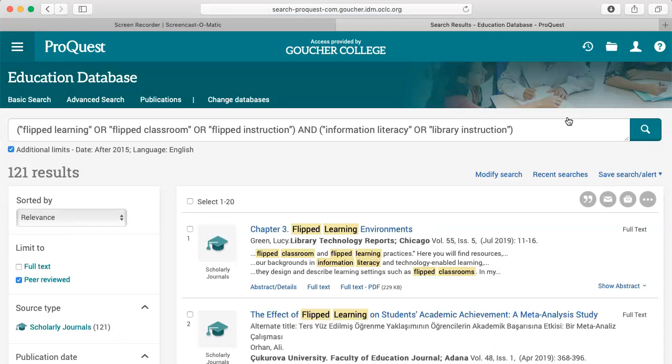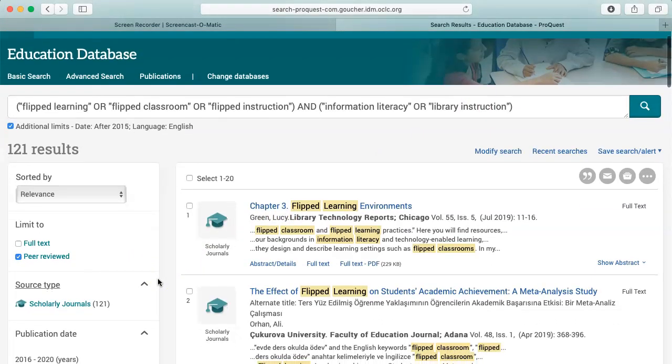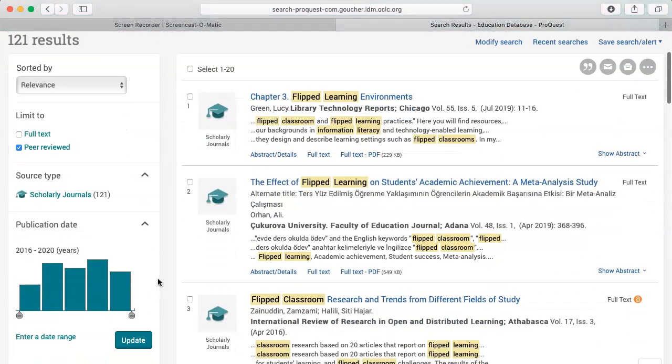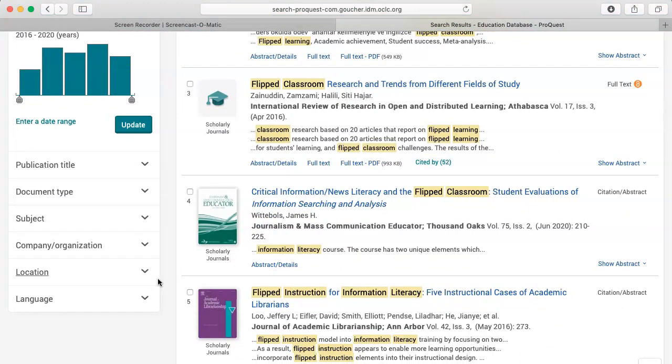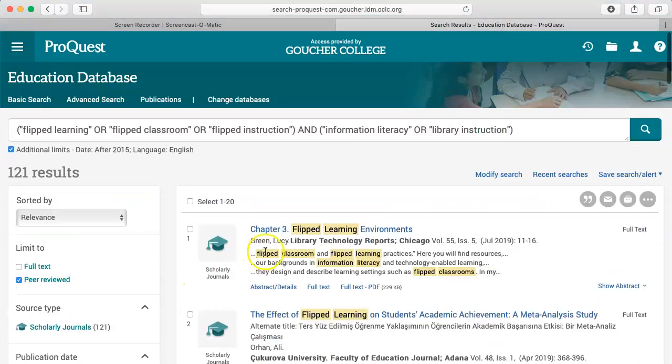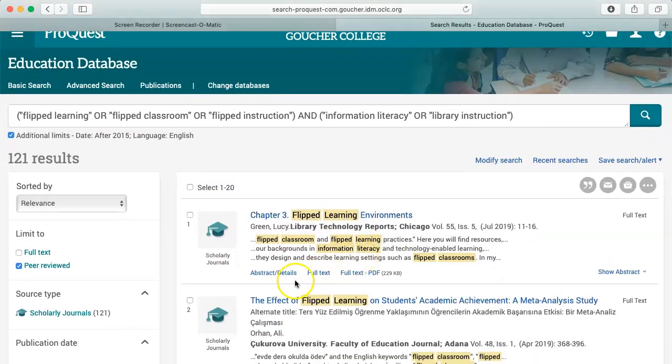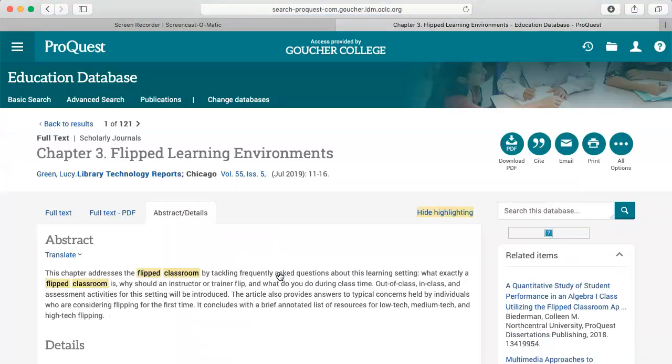As in the other databases we've looked at, it is possible to limit your retrieval from the result page if you forget to do it earlier or if you change your mind about something. The title of the first article is Flipped Learning Environments. I first click on Abstract Details. Looking at the abstract, I see that this article will provide an overview of flipped learning geared towards librarians. The fact that the article was published in 2019 makes it even more valuable.